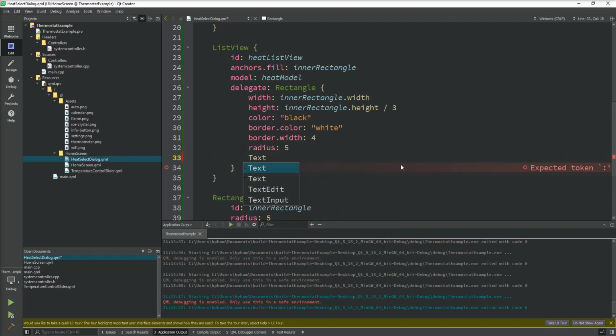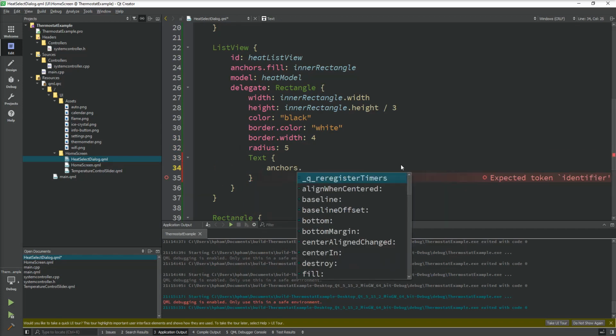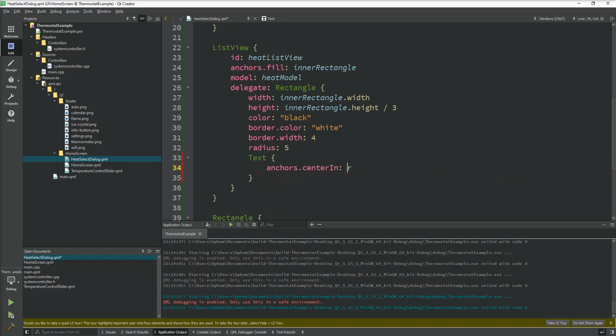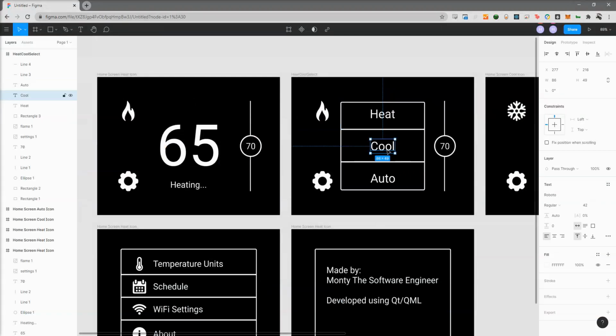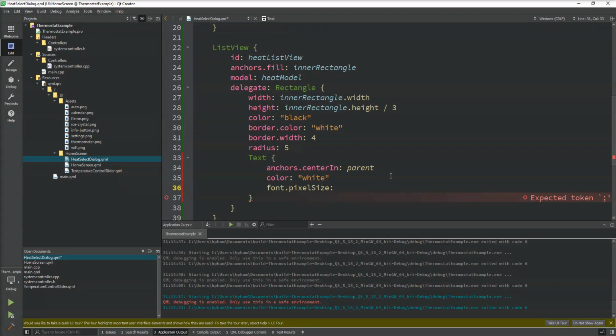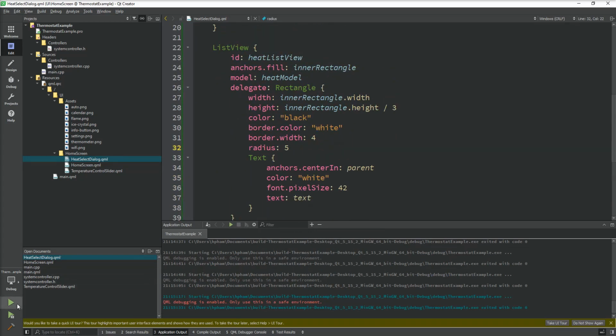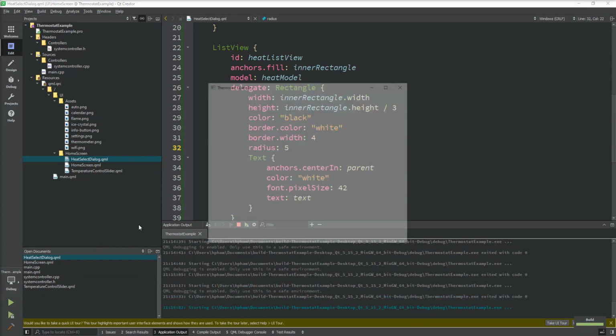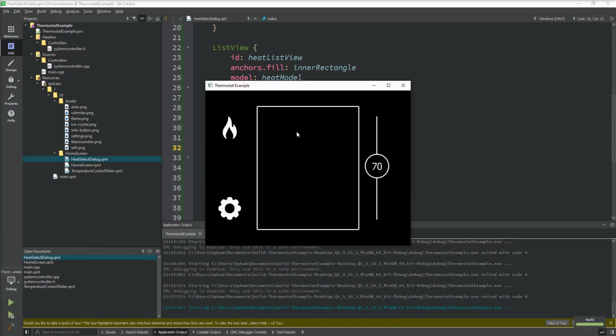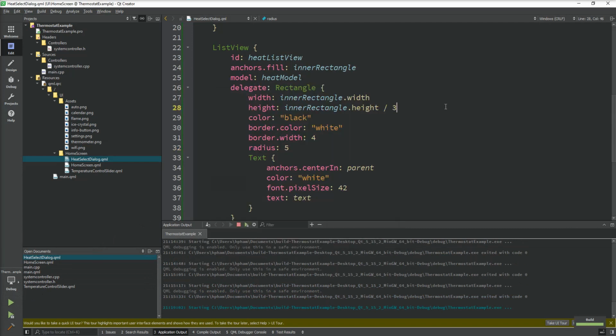And then let's add the text, and this will be in the center of the parent, which is the rectangle. Text color will be white. The font.pixel size will be 42. And the text we'll just say is text, and it will grab the list model's text value here. So let's go ahead and run that, see what it looks like. Open this up and it's blank. Let's see why that is.